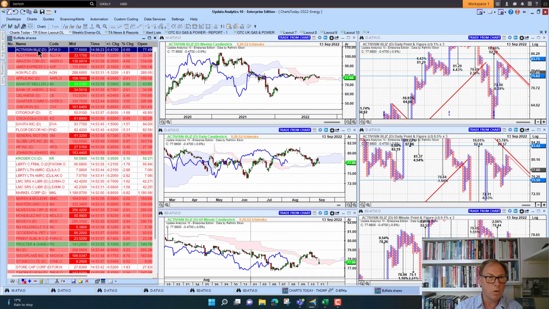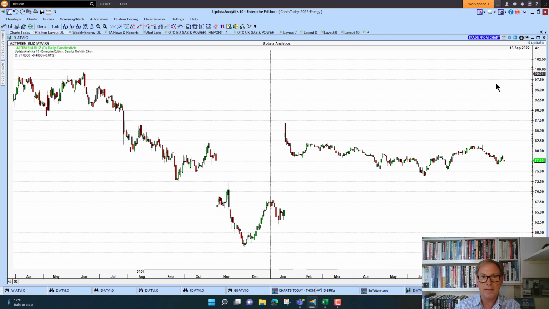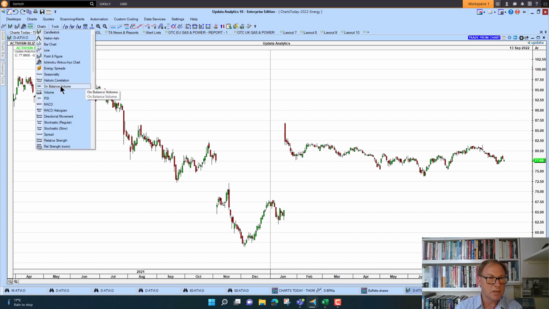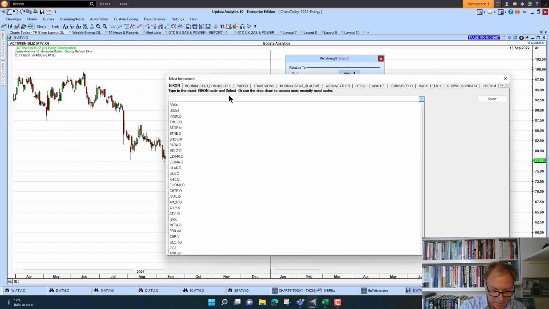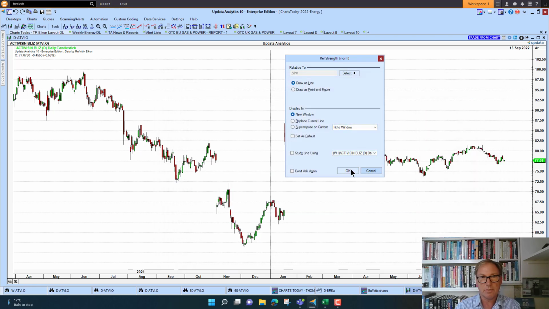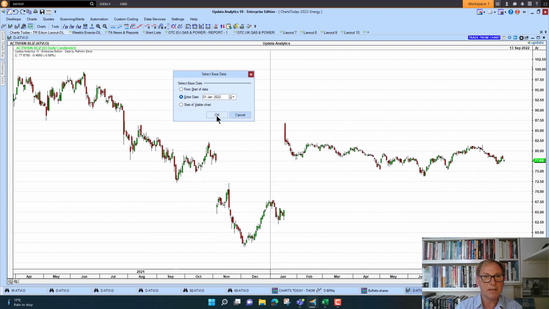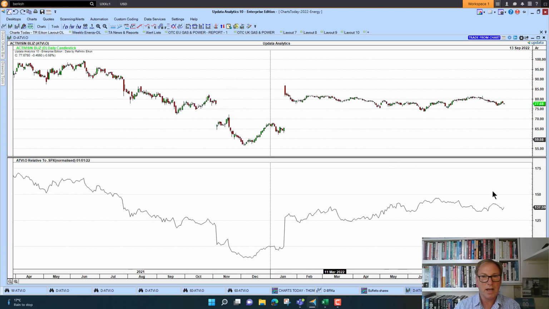I want to add one more chart to the list, and that is a relative strength. So I'm going to do a relative strength, which is here. I'm going to do that normalized, relative to the S&P 500 index. So you just type the code in there, and then I'm going to set that from the beginning of this year. So I've got a percentage number. So I can see that Activision, for example, has outperformed by 37% straight off.